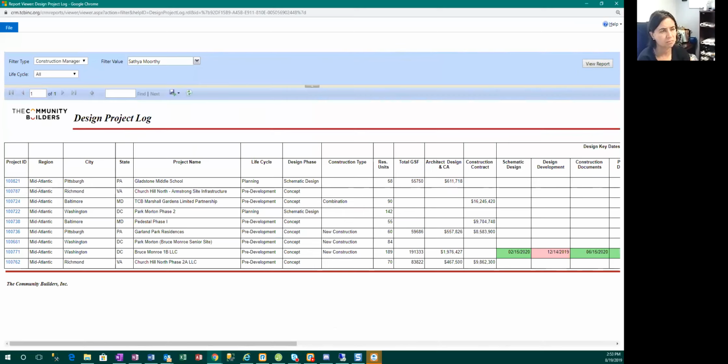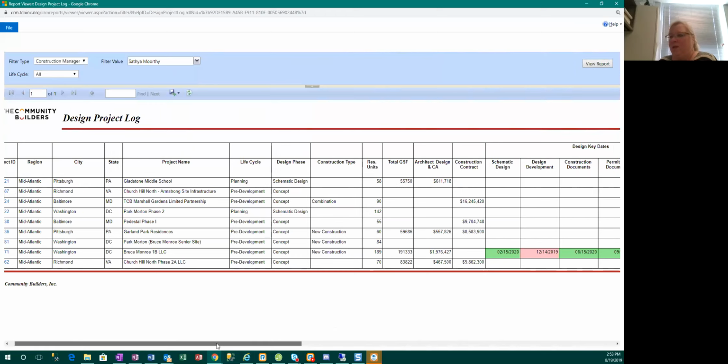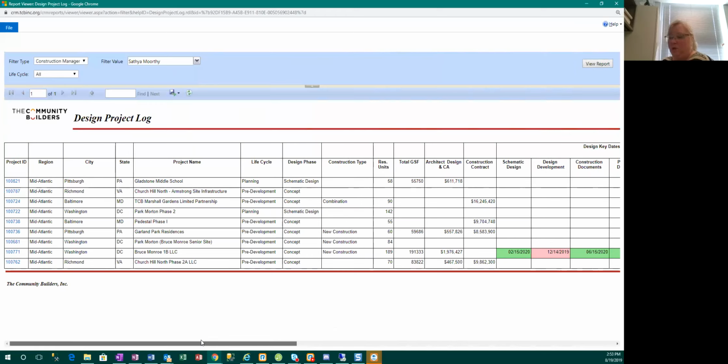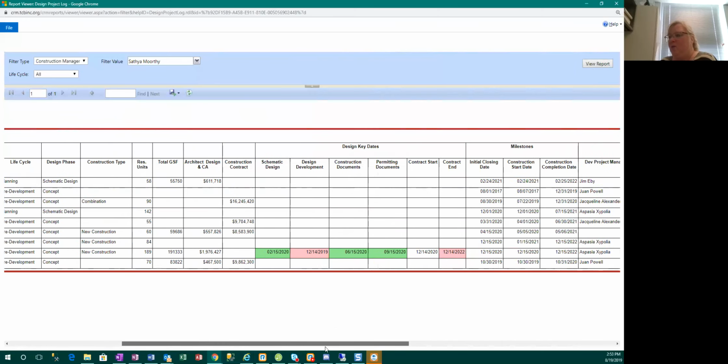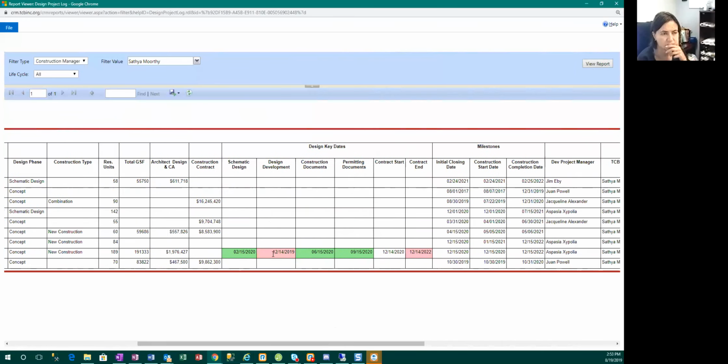So here is his portfolio. One of the things, there's two things about this report that if you're previewing it, you may care about. One is we've got some color coding here in terms of whether you're ahead or behind what you said. If it's green, that's good. If it's red, that's bad.